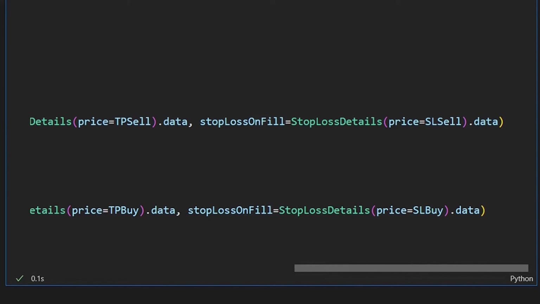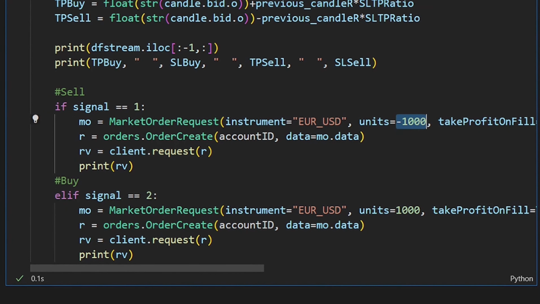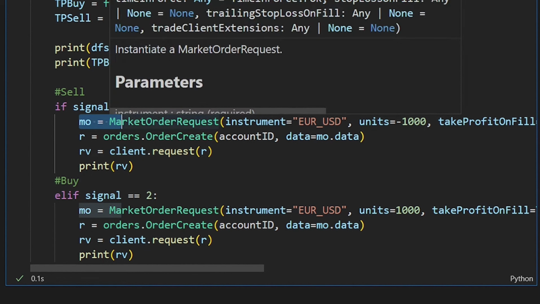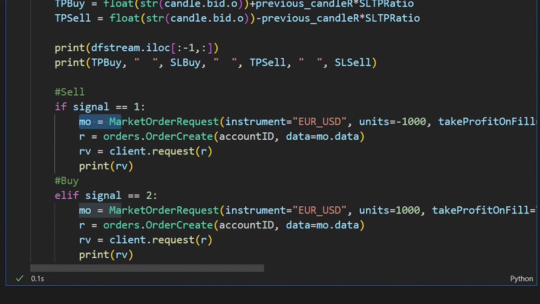For buying positions, it's the same, only we provide positive units in this case because we are buying. Then we define a new function. I called it R here, orders.orders create the account ID and the data equal to mo.data. So this is my market order data. I'm going to pass it as a parameter for this function here. At the end, I'm going to call the client request function.